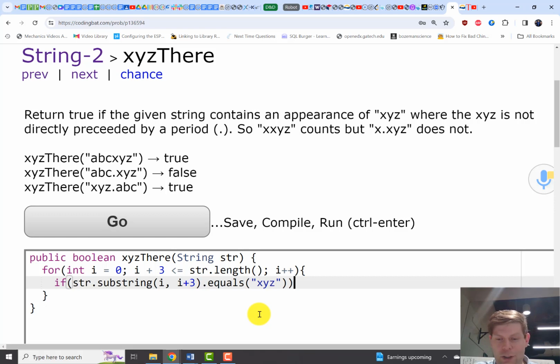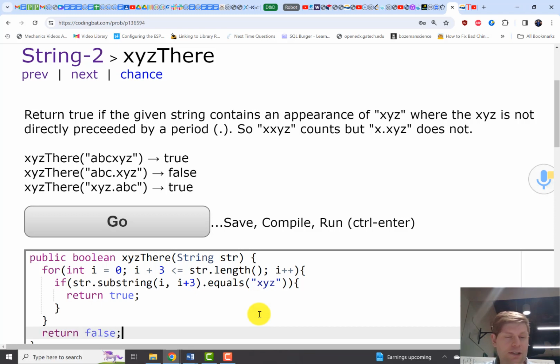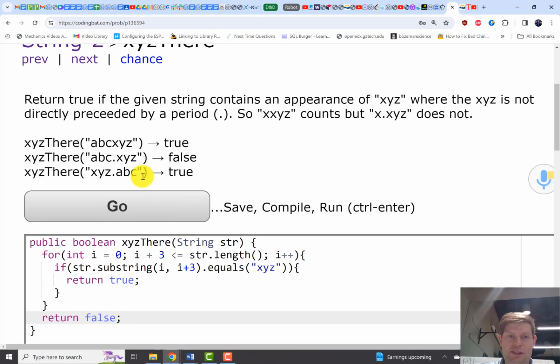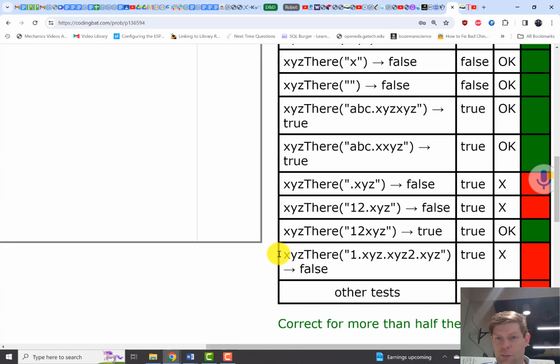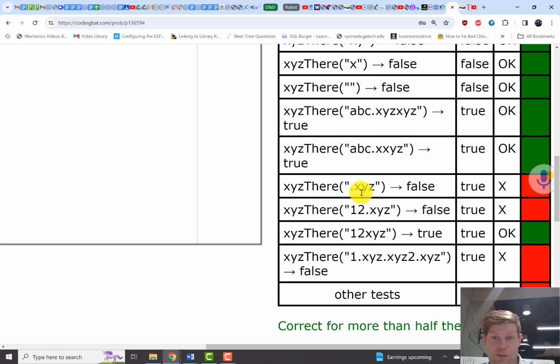And I'm not quite going to get it right the first time. I'm going to ignore the period for the moment. And I'm just going to return true if I ever find x, y, z. If I find it, I found the thing I'm looking for. If I get to the end of it and never found the thing I'm looking for, I'm going to return false. Now, this mostly works, except it does not look at the period at all. So it will not ignore an x, y, z that has a period before it. But notice we still get most of them right. It's just the only ones that have x, y, z with a period before it, because we're not looking for it yet.